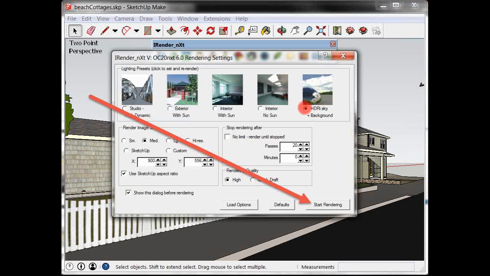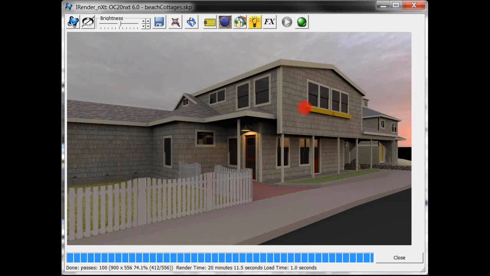Again, we're using the lighting preset HDRi Sky. Click Start Rendering. And now we have not only the really nice warm light from our sky, but additionally a much more realistic rendering of an incandescent bulb in this light fixture.